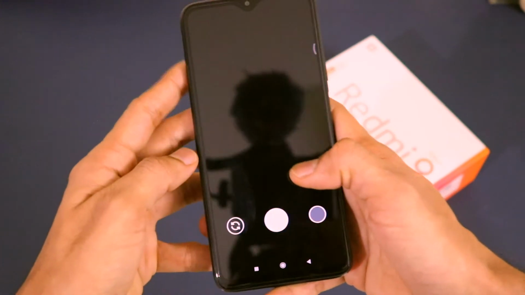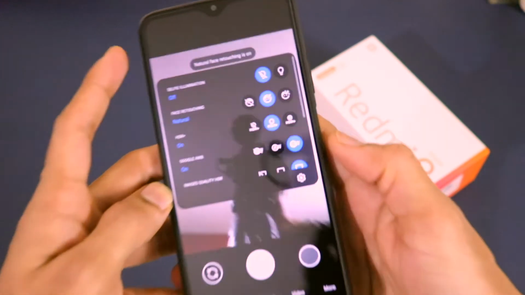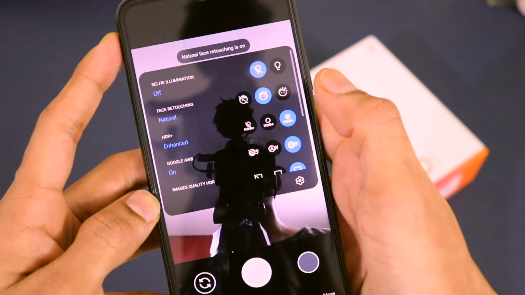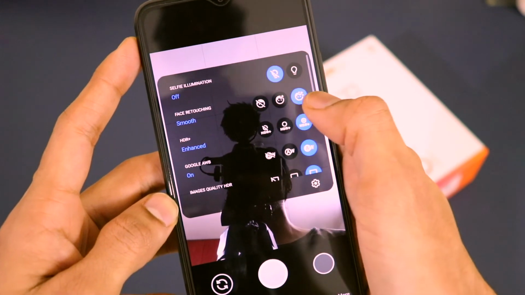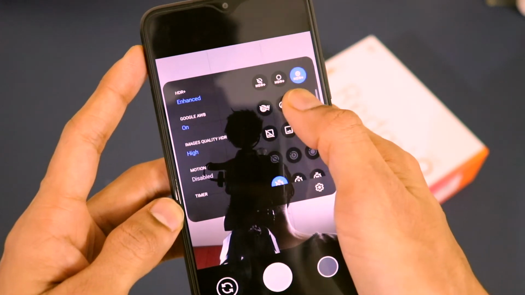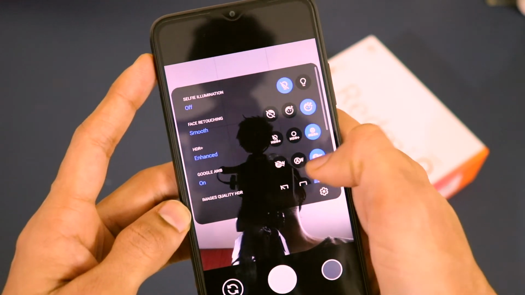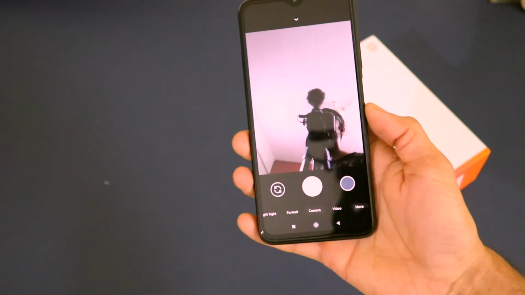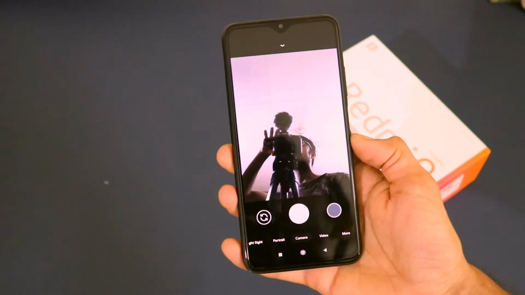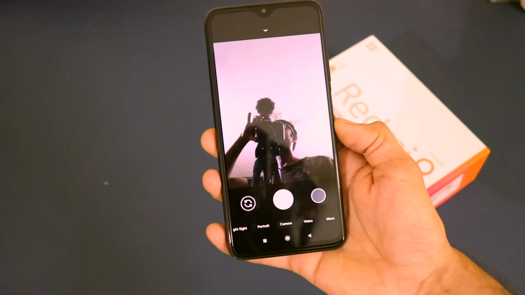One important thing is just turn on the front camera and you have this HDR plus enhanced turned on, and you have the smooth face retouching or soft face retouching, whichever you want you can set it. So I've set it to smooth face retouching. I've set it to HDR plus enhanced. Google auto white balance is on, and with all these settings turned on, you can get some amazing photographs which is not possible from the normal camera on the Redmi 9 Power.